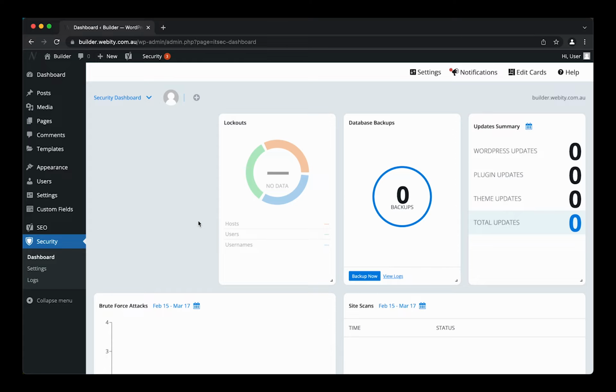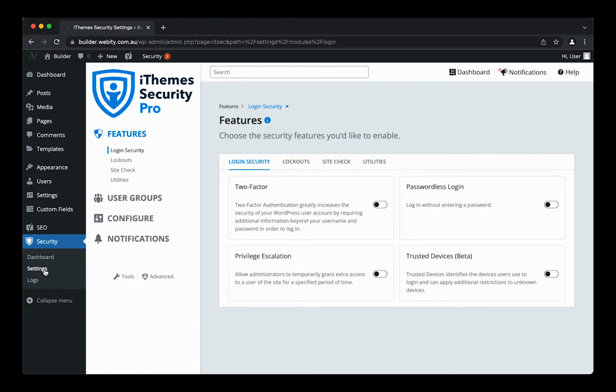To change or disable security methods, start by logging into your website's backend. Navigate to the Security menu tab on the left side of the screen. Hover over it and click Settings. From here, you will see the login security options. Enable or disable the login security options you'd like to have on your website.